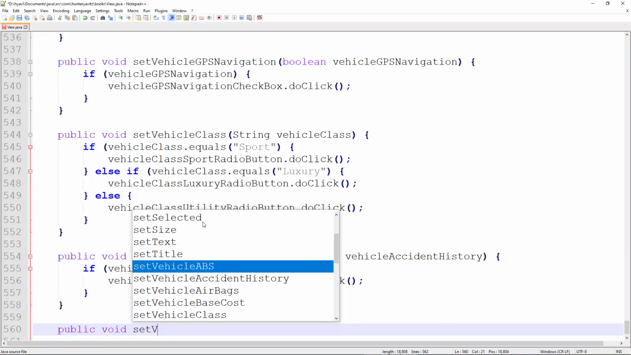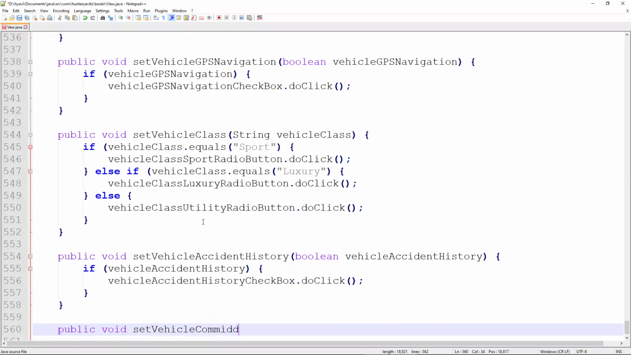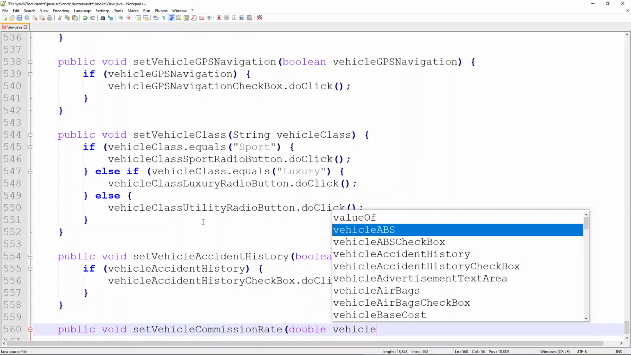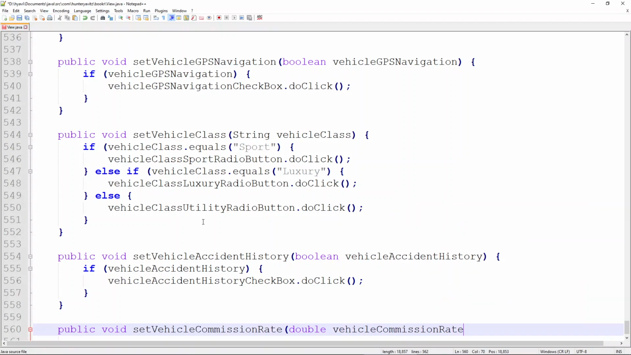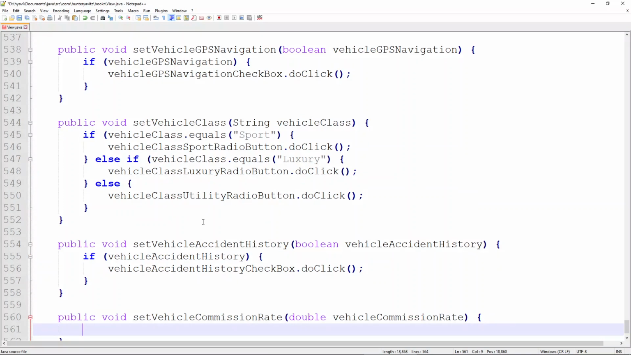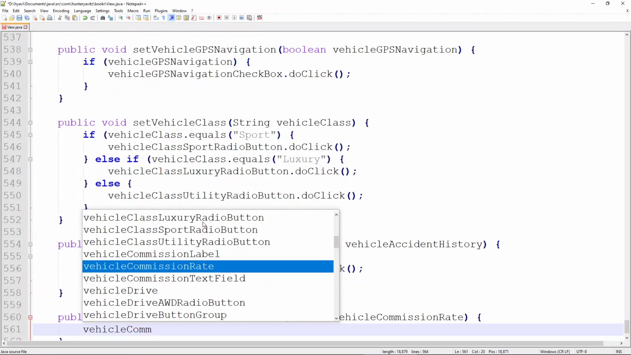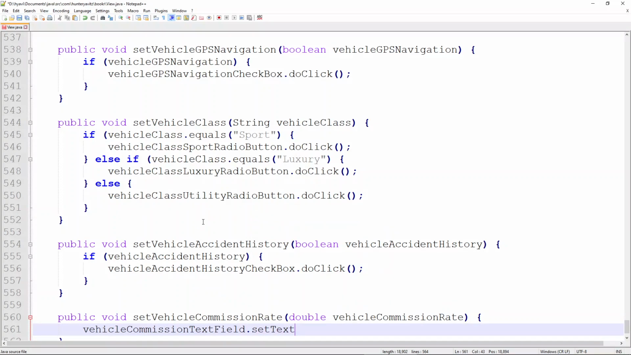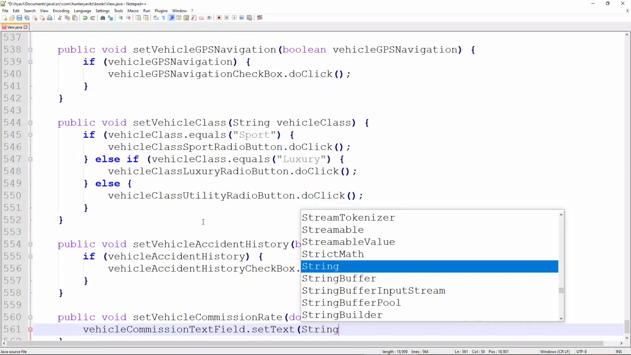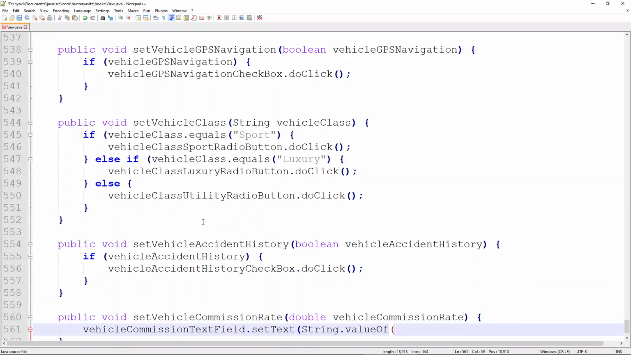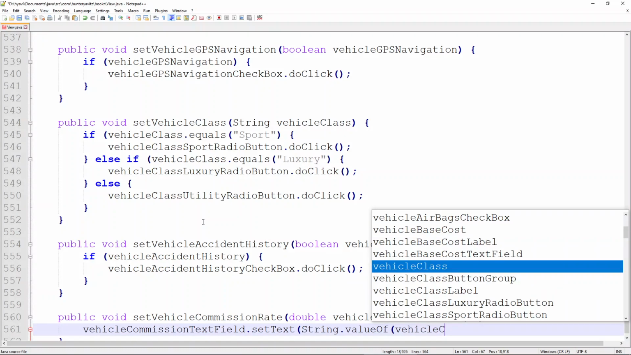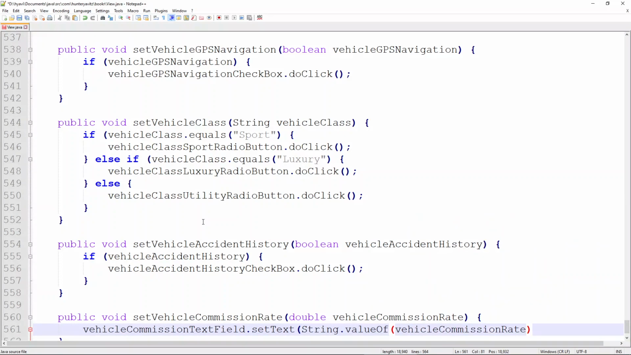Next, we have the commission rate. So a public void set vehicle commission rate. This one will be expecting a double value because, again, it's going to be a decimal. We'll call it vehicle commission rate. And we'll take that value, and we're going to need, again, to parse that decimal value to a string. So let's first access the vehicle commission rate text field. Let's set the text of the text field, which is going to be expecting a string, to a value of whatever that double is being passed through, the vehicle commission rate, throwing that to the value of the string object so that we can convert that to a string.